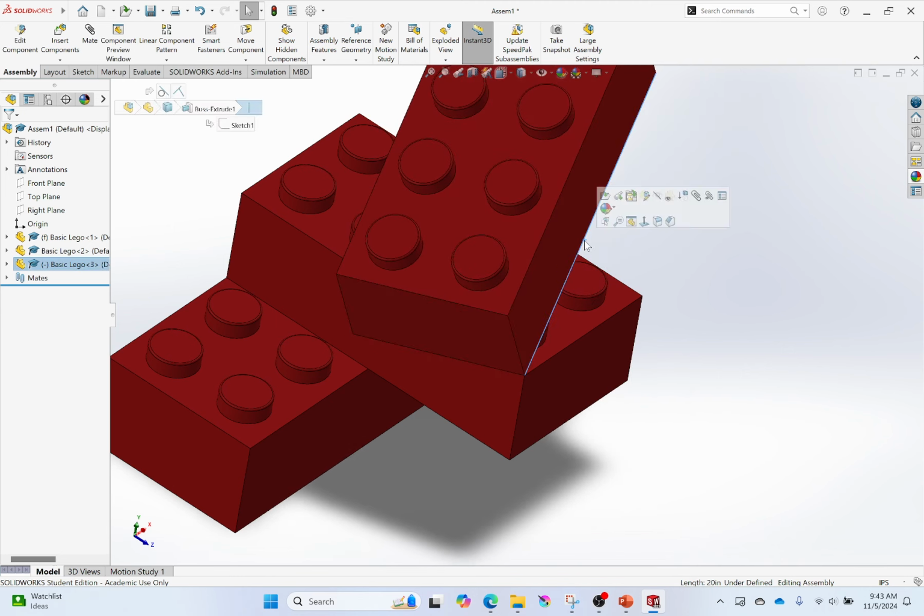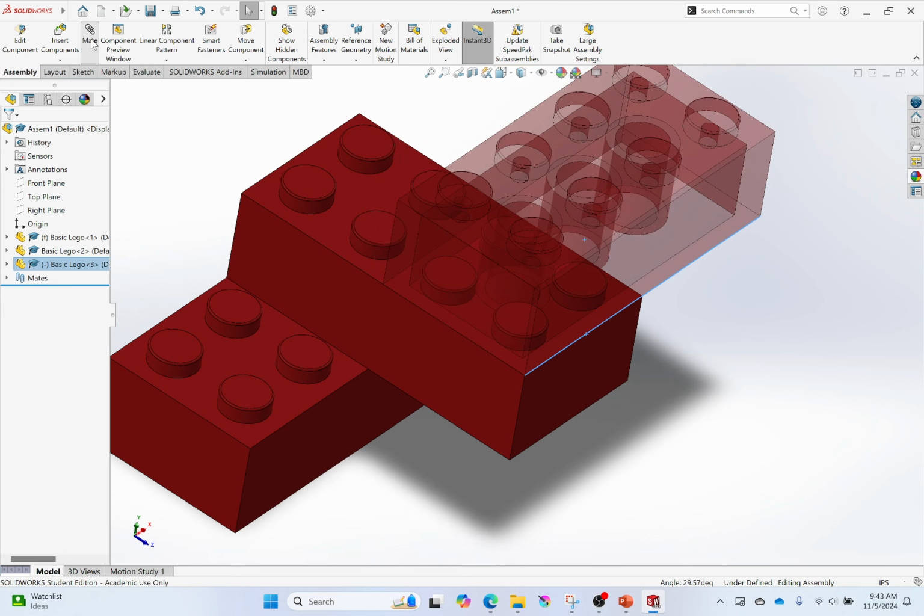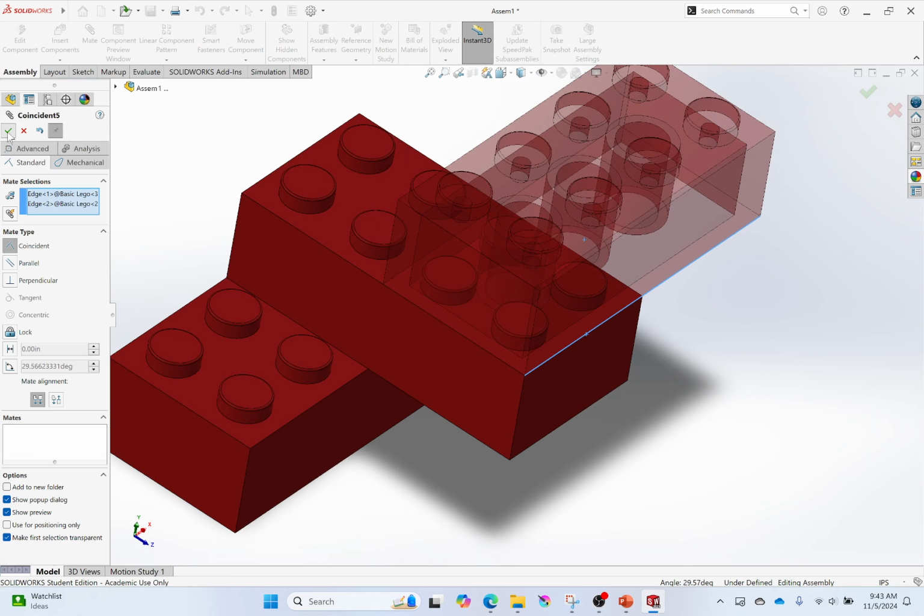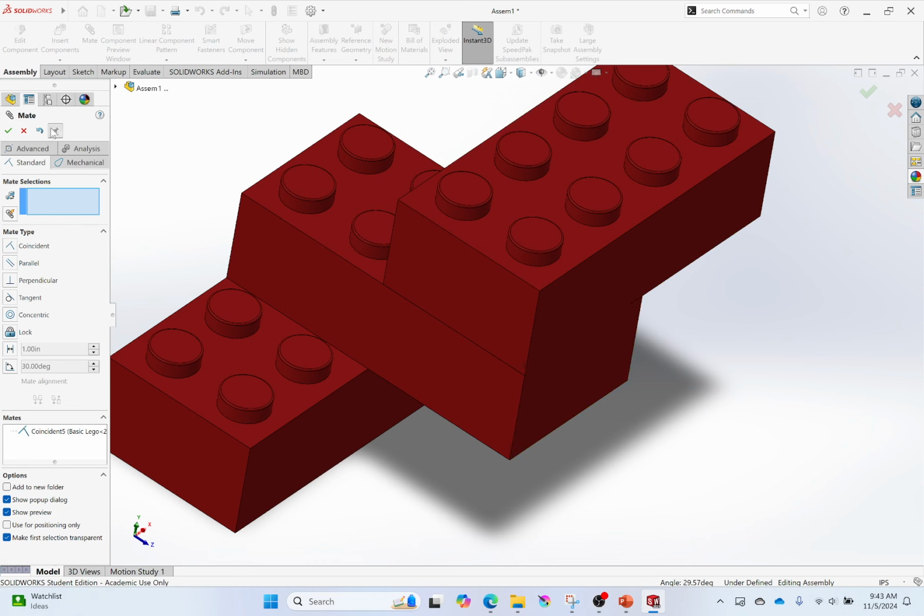So I'll pick one more thing. I'm going to say these two lines right here. I'm going to mate them. And we have it good. Perfect. It's now fully defined.